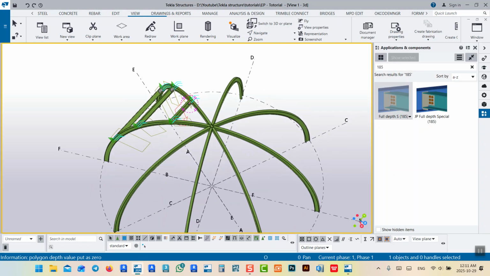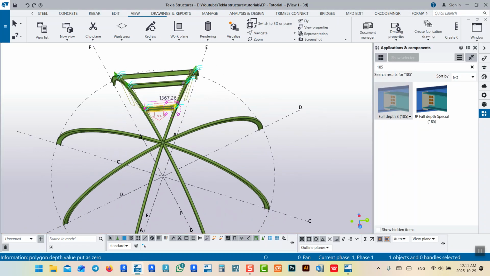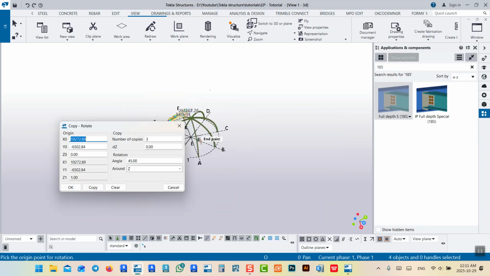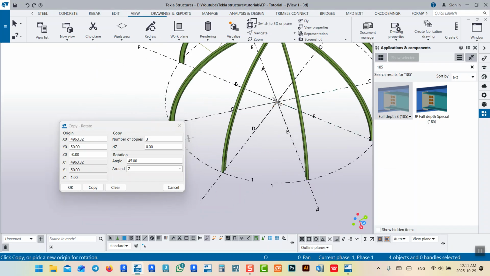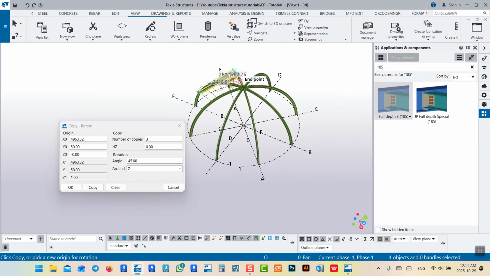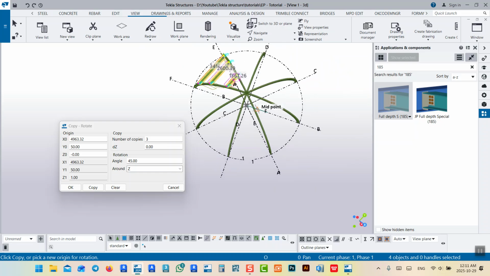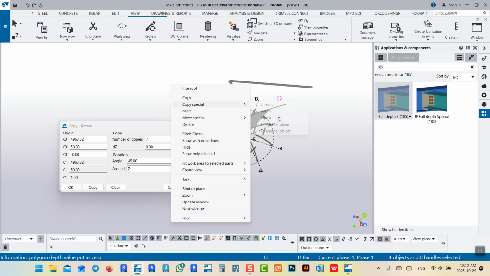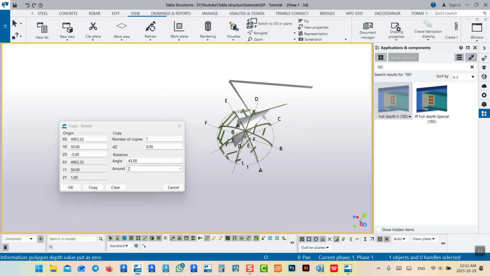Okay, so after finishing everything, just select the beams and right click, copy, rotate from this center point. How many times do I need, I think 7: 1, 2, 3, 4, 5, 6, 7, each at 45 degrees, and copy it just like this, and right click, redraw view.